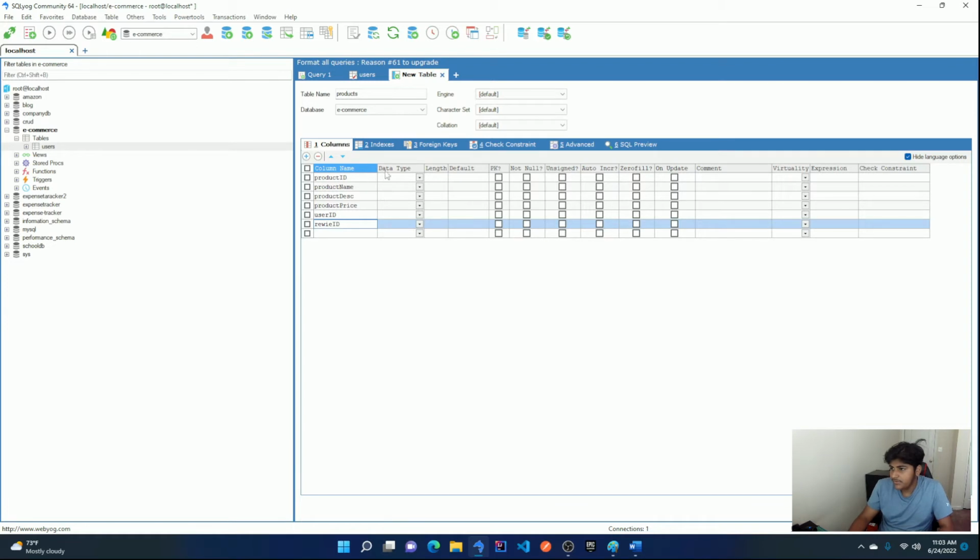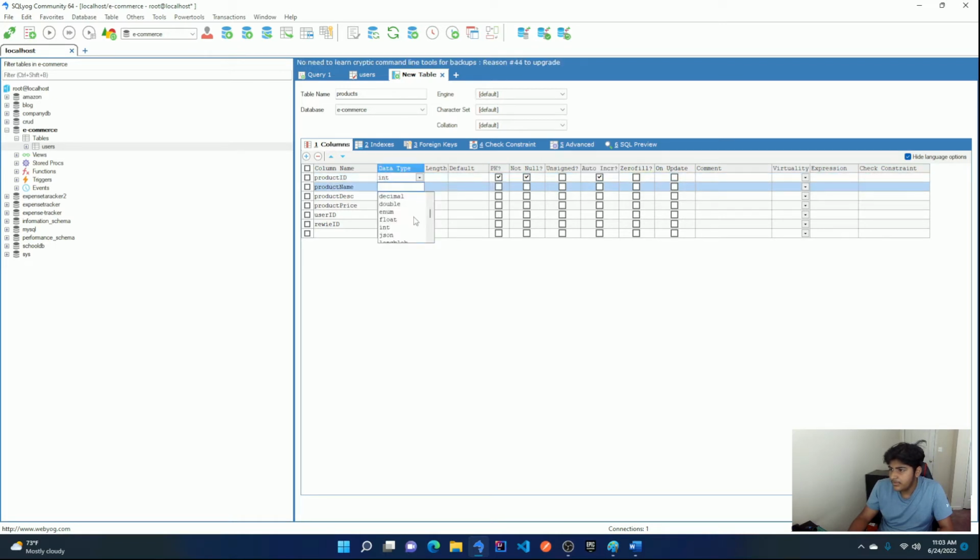Okay, let's find the data types for each of these. The ID is going to be primary key, auto increment. Product name is going to be varchar, length 20.